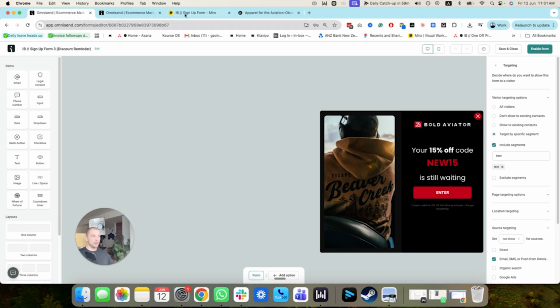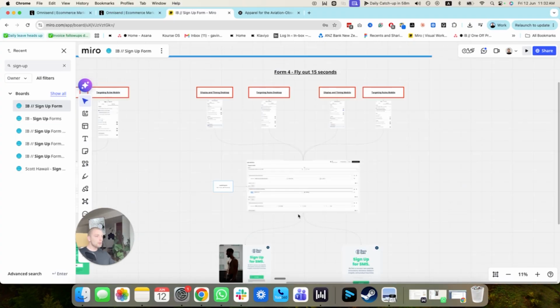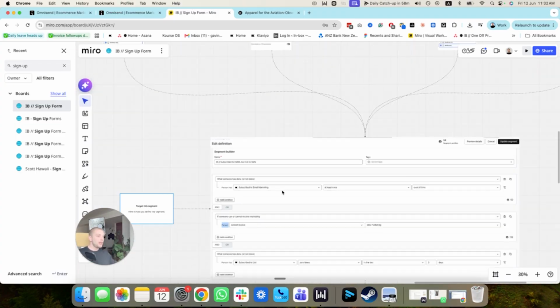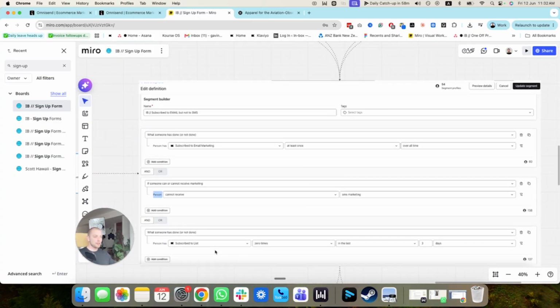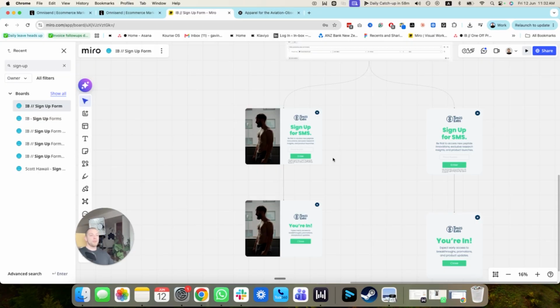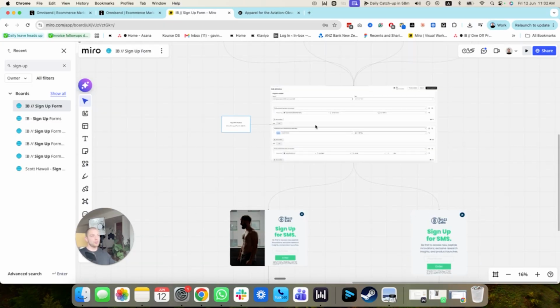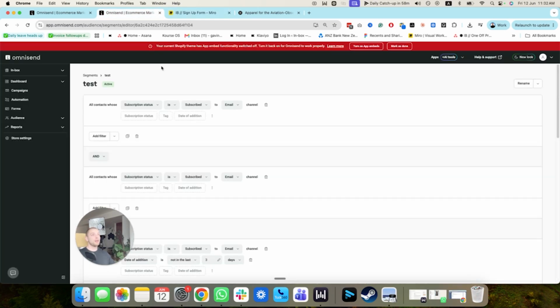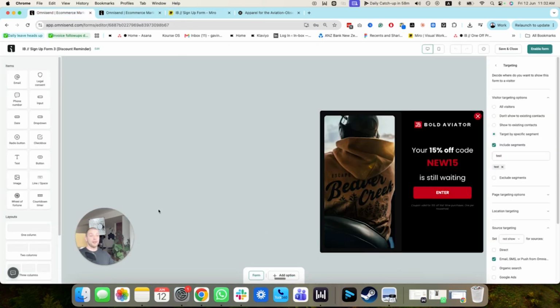Now, if you want to do SMS, I haven't created an example here, but you want to do this. You want to create a segment of people who've subscribed to email marketing and cannot receive SMS marketing, okay? And have subscribed to list 0 times in the last 3 days. Then you want to offer people the option to opt in. You don't want to target everybody with an SMS opt-in. You only want to target existing subscribers with SMS opt-in who cannot receive SMS marketing, okay? So you create this segment right here, okay? Pull that into Omnisend, and then have it target.